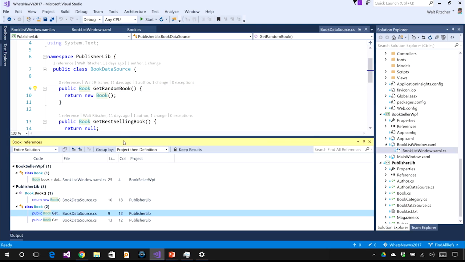In the previous versions of Visual Studio, these 3 buttons existed: copy, go to previous, and go to next.